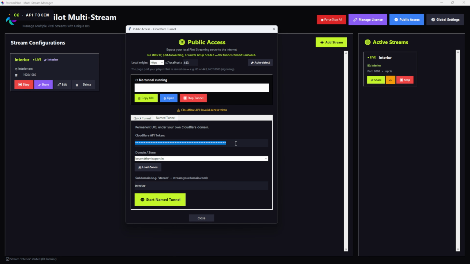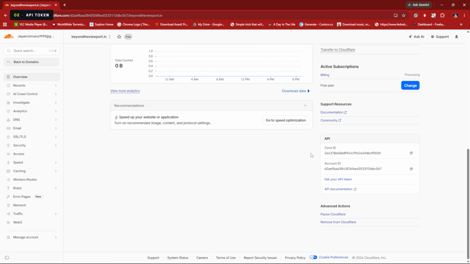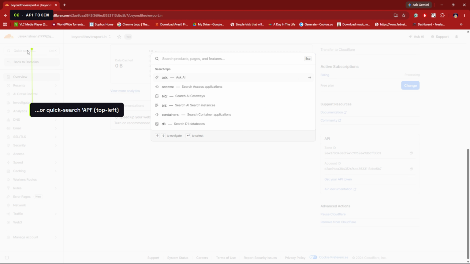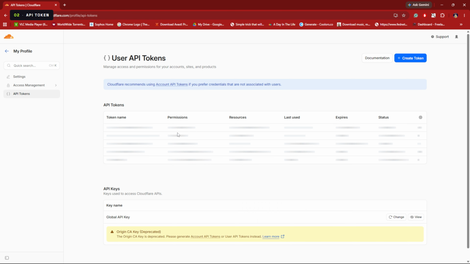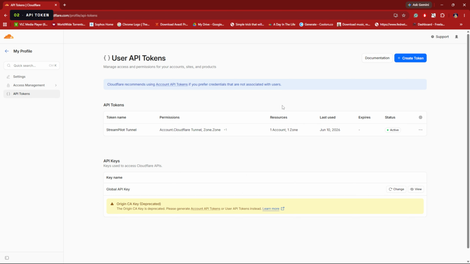Next, StreamPilot needs permission to create the tunnel and the DNS record for you. You can give it with an API token and only the permission it needs. So you can go inside any domain, and on that page below, you will find an API box. You will get a button to get your API token. You can press it, or you can go into the quick search and search for API. Choose API tokens, and there is your page.